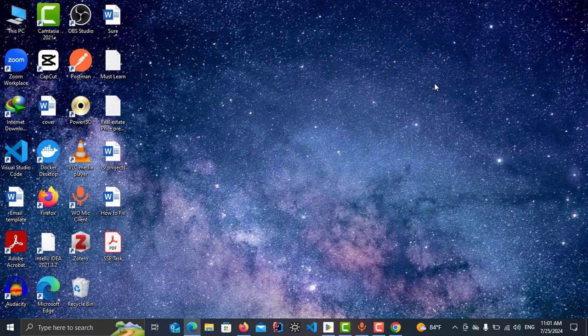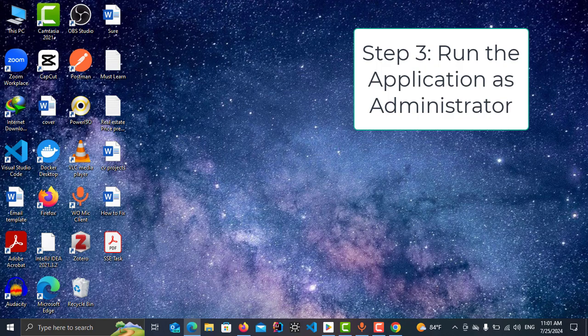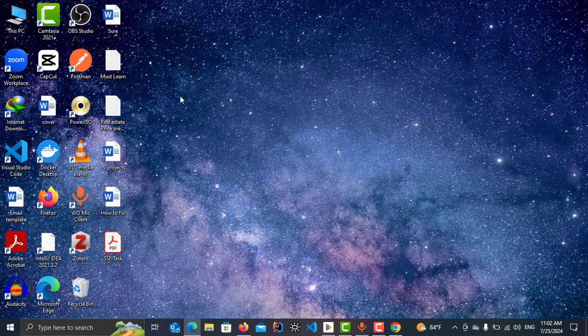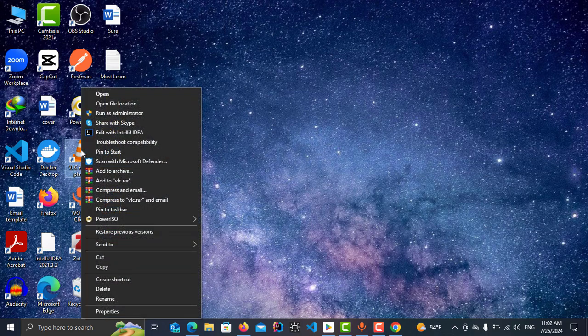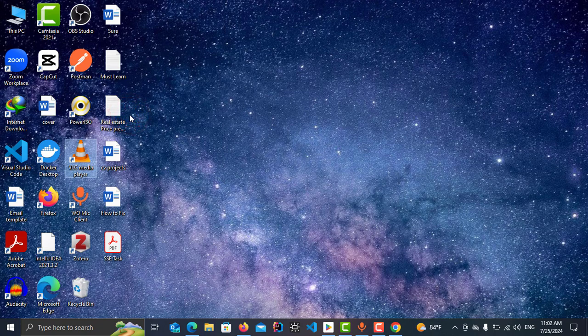And step number 3 is you need to run the application as administrator. Just think the error occurs when running VLC media player. Now what you need to do is just right click on that application. Then there is an option called Run as administrator. Just tap on it and tap on Yes. Then you can see whether that error still happens or not.